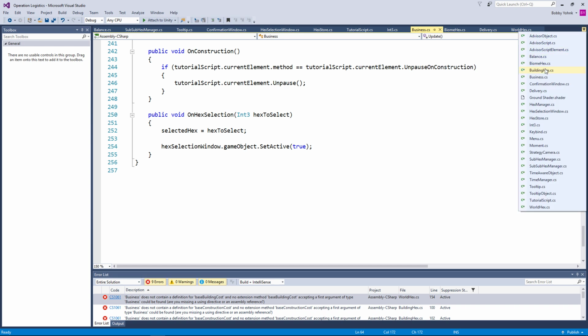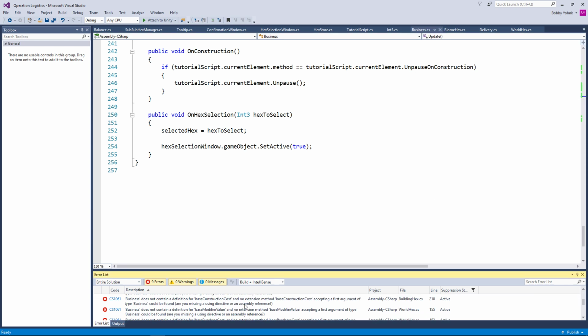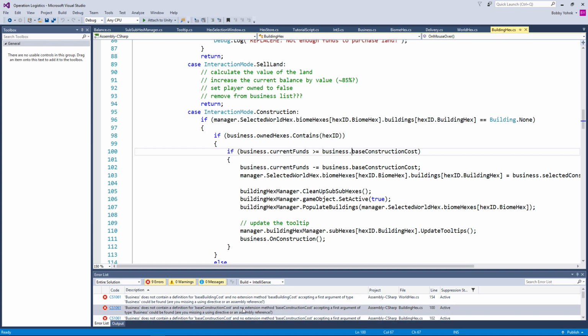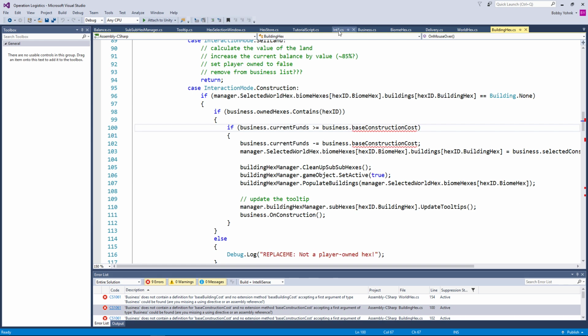Because currently, if we go into our building hex, which is where the other issues are, you can see that we are doing this. Yeah, all of the other issues are in the building hex. That's okay. So, if we're constructing, we're going to need to get the construction cost. So rather than doing business.base construction cost, what we're going to need to do is business.balance.